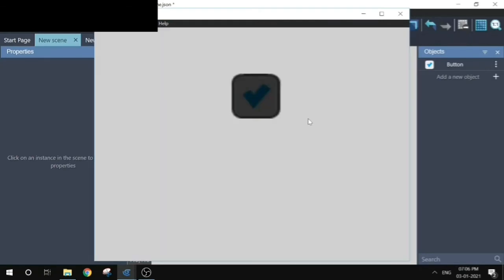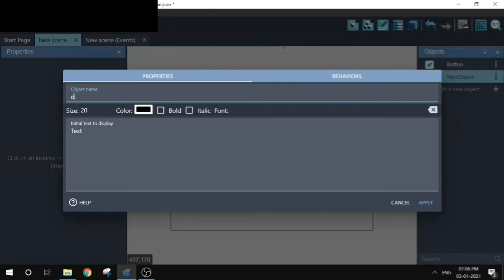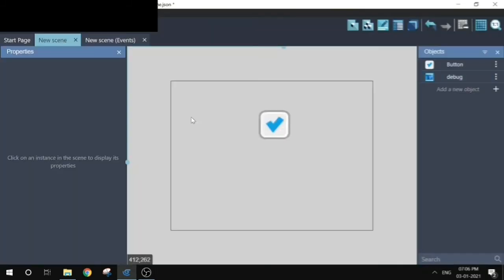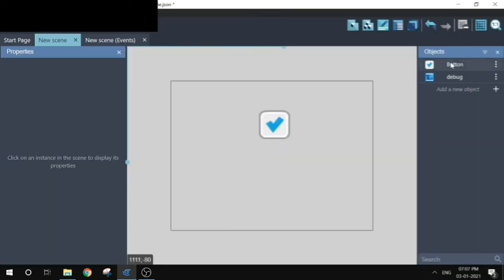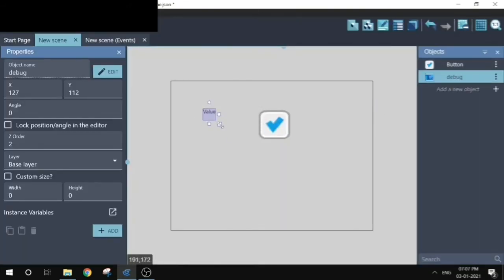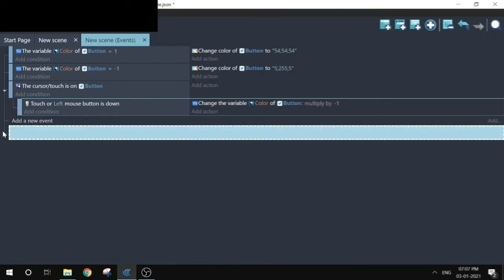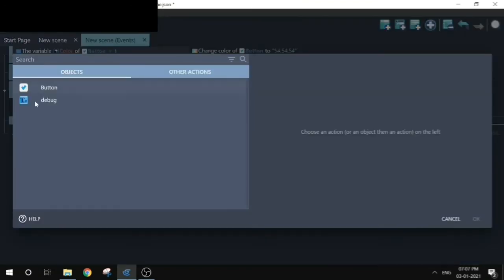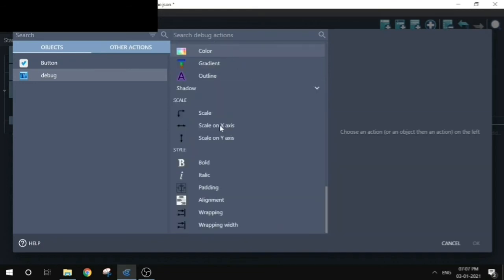So the value will be changed, value is 1 right now. You know what, let's just add a value debug, so text, I'll just name it debug, and let the default value be 1. Click on apply, and you know what, let me change it to value, so that we don't get confused. Apply, and let me put it here, so this will show us the value of the color variable. So let's go to event sheet, and add a new event. Add a new event, and you know what, let's make it a separate event. So for no conditions we want the debug to show the value. So where's the modify? No, this one, not this one.